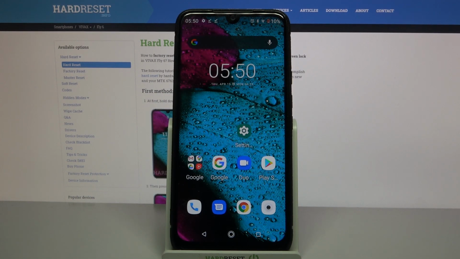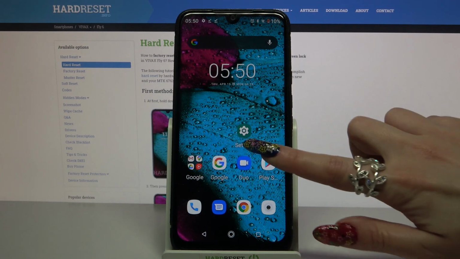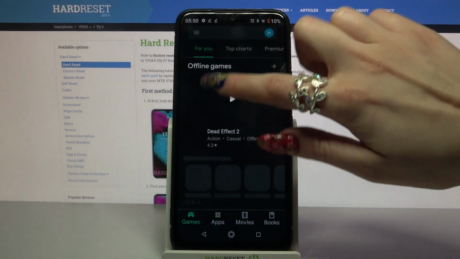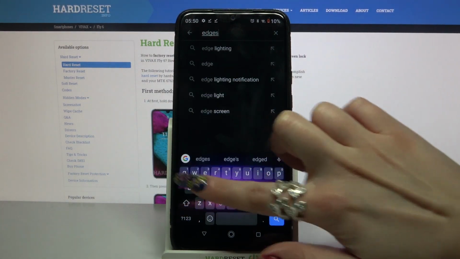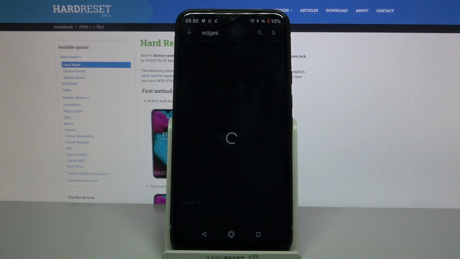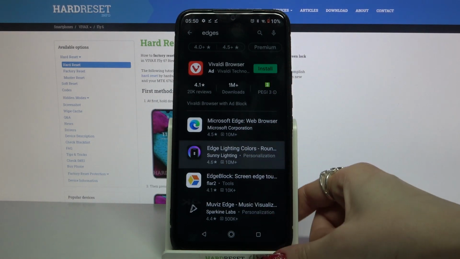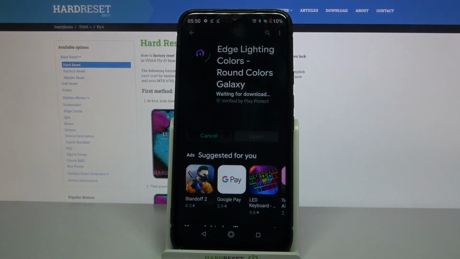Hi, in front of me is VIVAX Fly 6 and today I would like to show you how you can download and apply lightning edges on this device. Firstly, open Play Store, then type edges. And download this app from this developer.